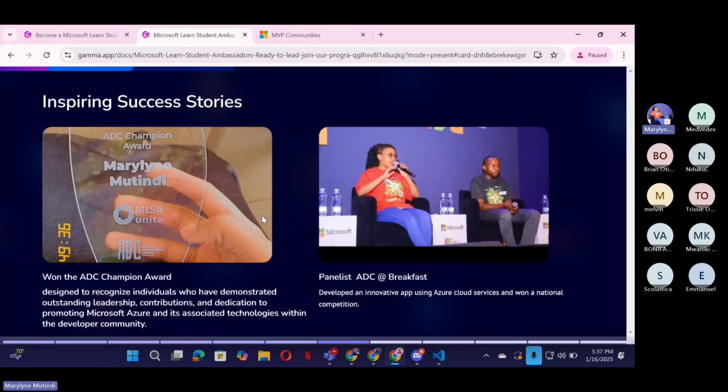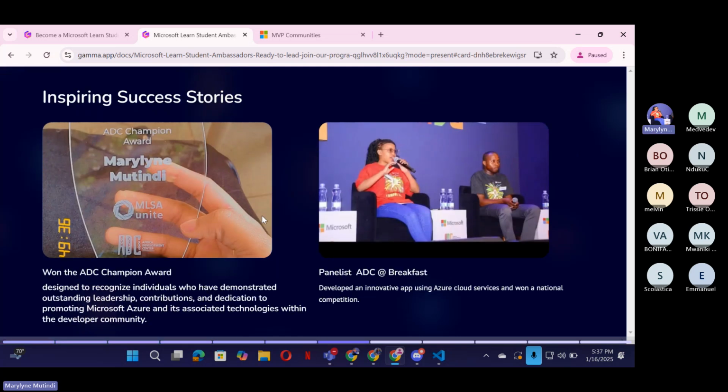I won an award, that is the ADC Champion Award. It was designed to recognize individuals who have demonstrated outstanding leadership, contribution, and dedication to promoting Microsoft Azure and its associated technologies within the developer community. So if I wasn't an ambassador, definitely singeshinda hii award. So because I was an ambassador, nilishinda such an award.